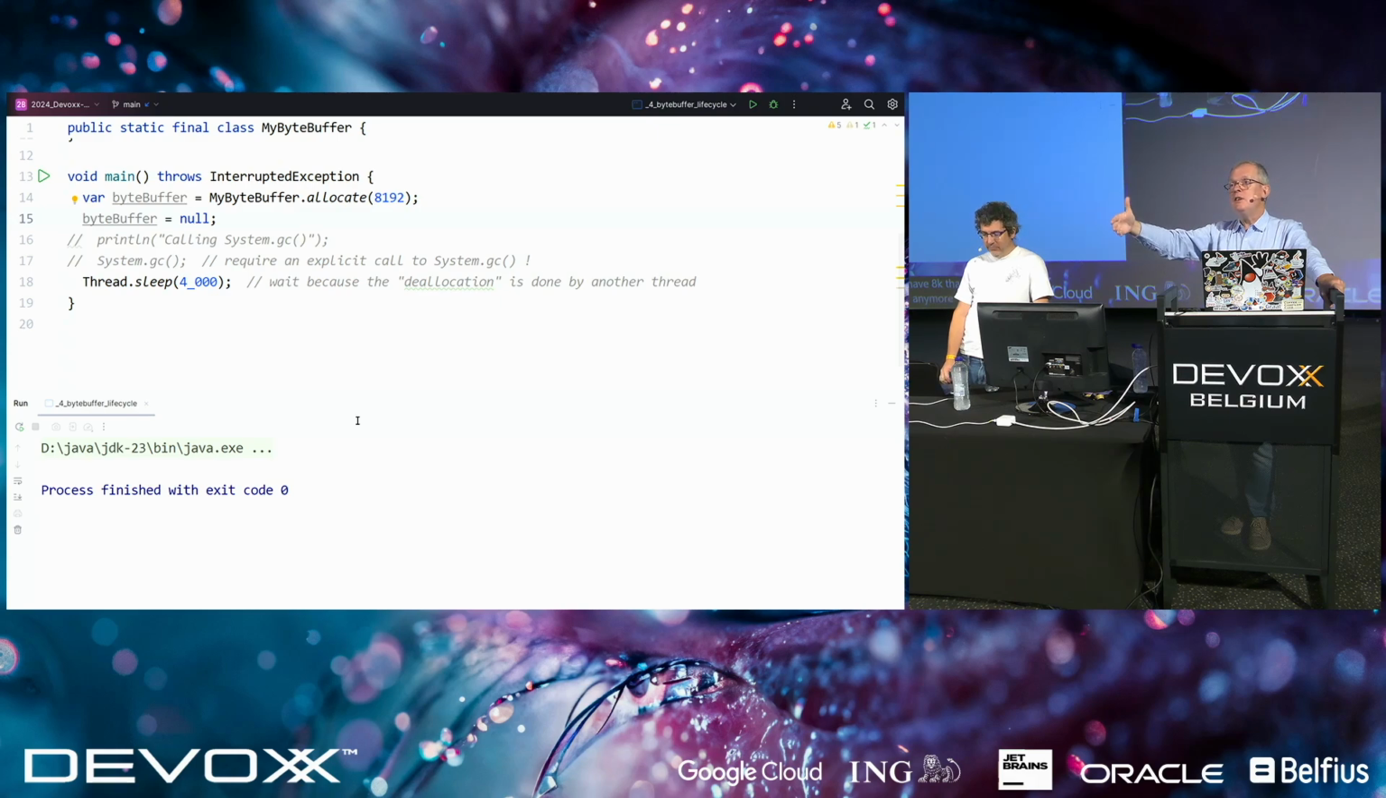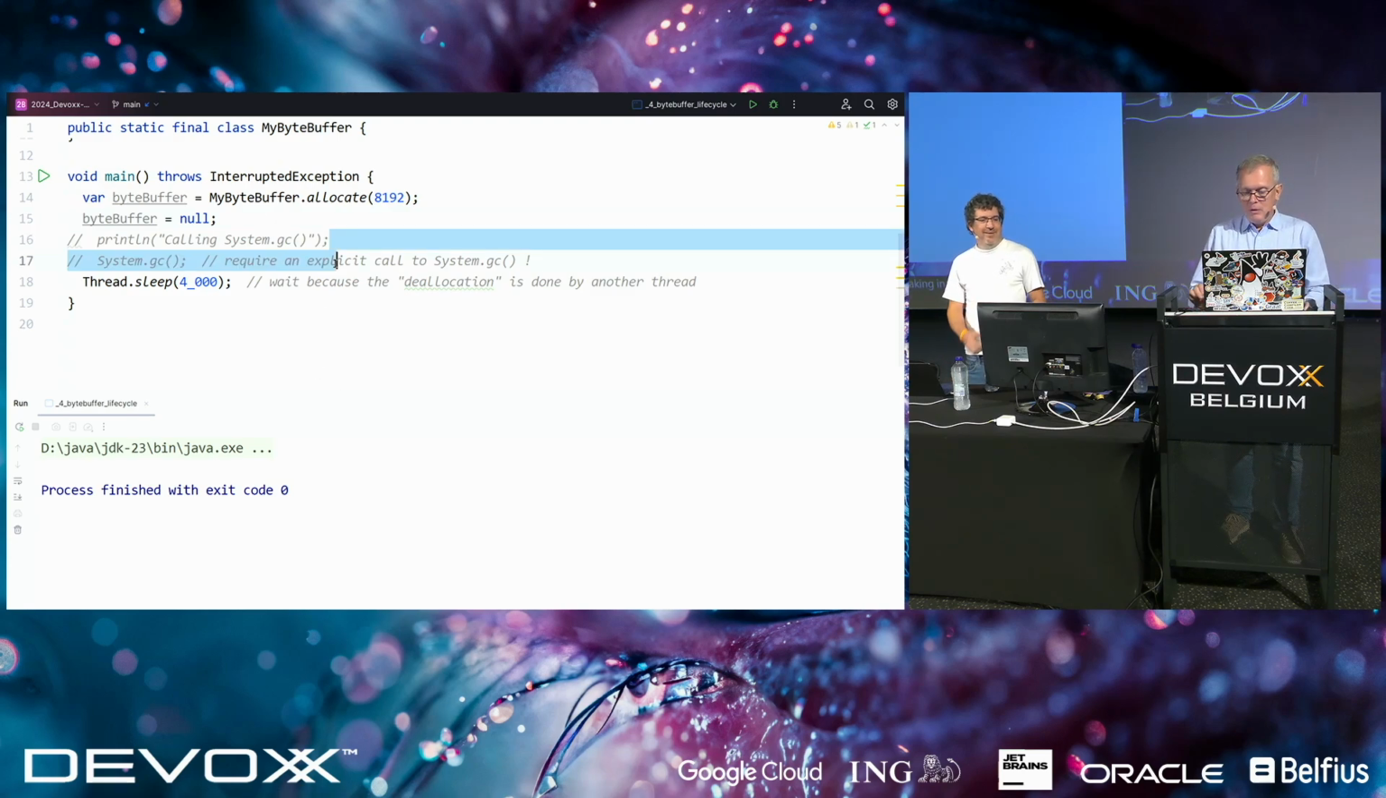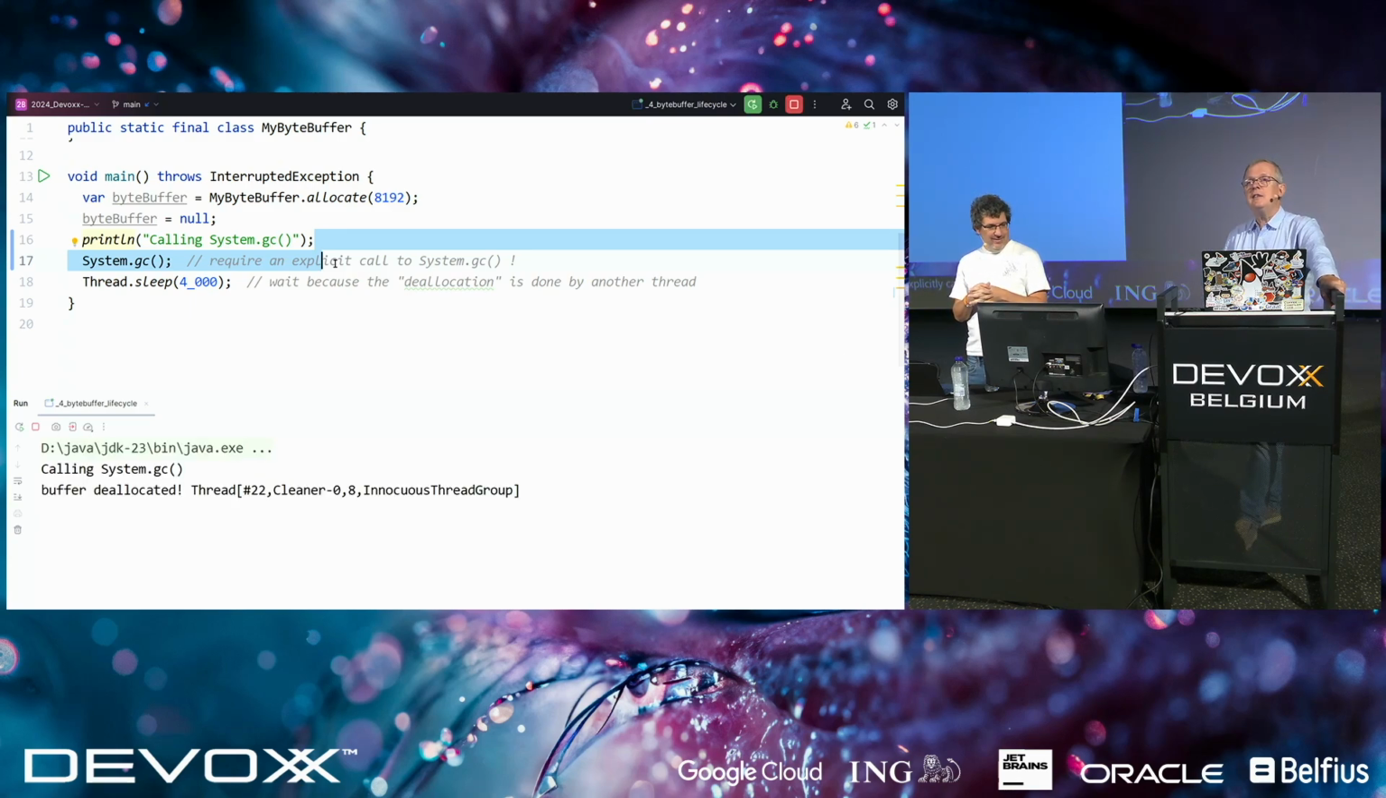The GC does not clean this ByteBuffer instance. Because the reference is null, it could do that, but because there's no memory pressure, it will not do it. And then you have a memory leak in your application. So that's embarrassing.